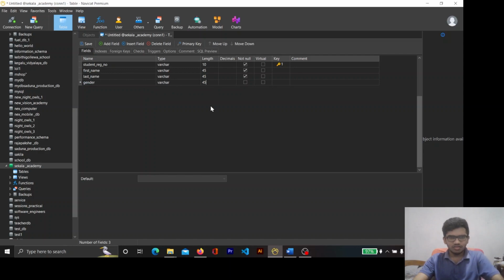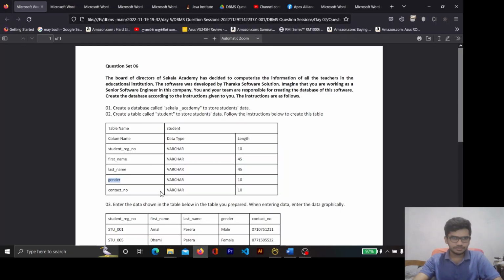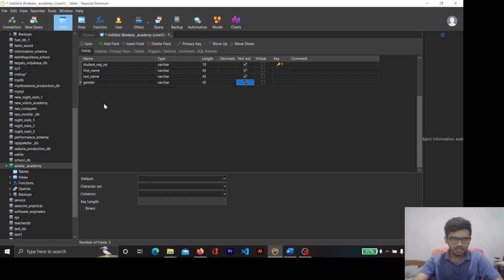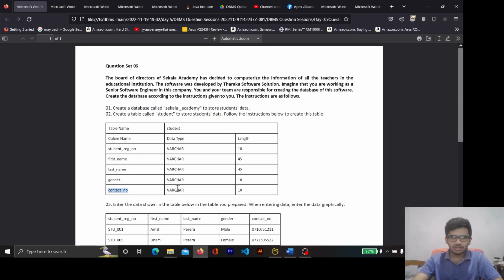gender, which is varchar 45 not null, and contact number, which is varchar 10. Some might say that contact number can be input as int, but that is wrong, because contact number is like a code, since we are not doing any mathematical operations with it. So this is the correct data type.